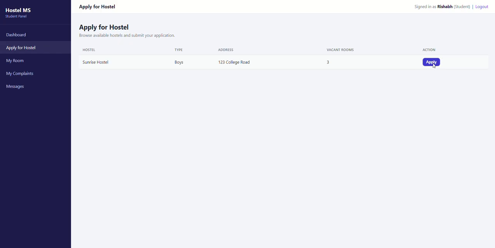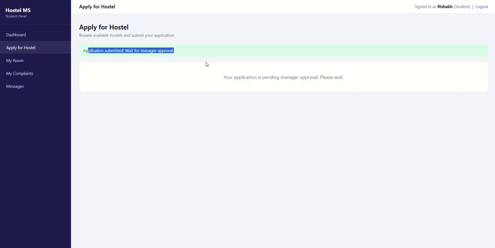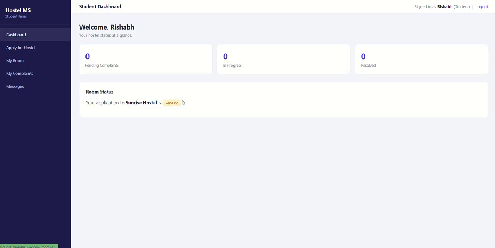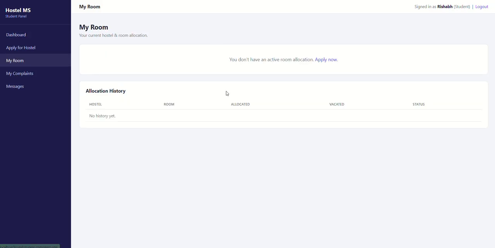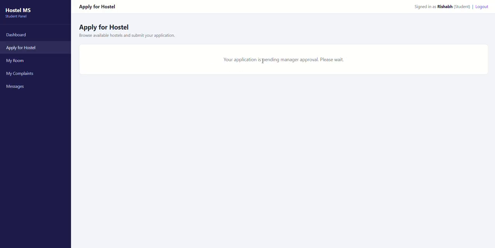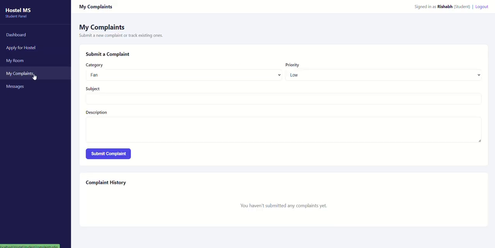Now I can apply. Now I have applied for this hostel, and you can see that the status is pending. And if I go to the room allocations, currently I don't have any room allocation. I can also go to apply, and you can see that we have already applied for the room. My complaints, currently I don't have any complaints.